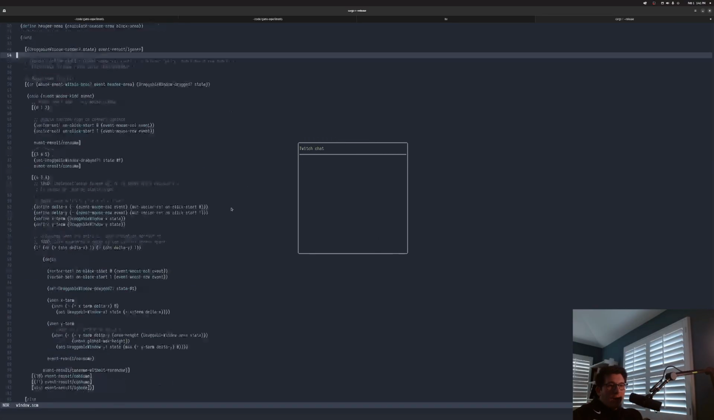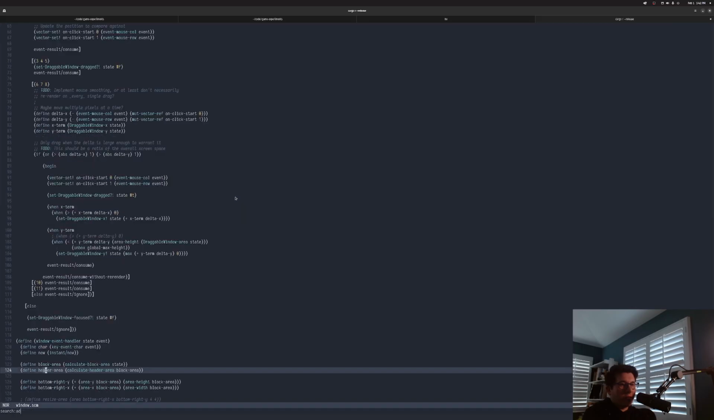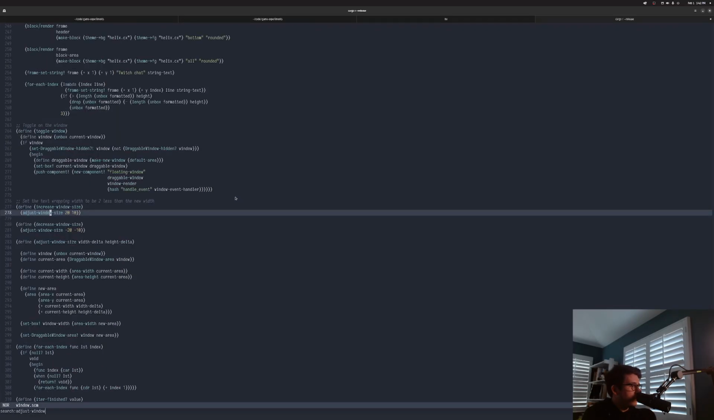Okay. I'm just going to do bounds checking before I commit that change. So I think it's like adjust window.